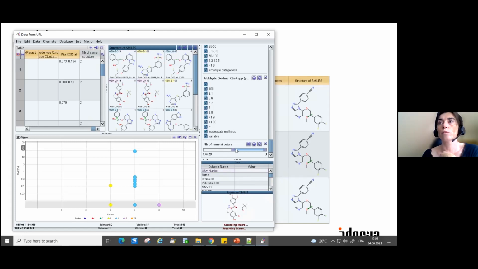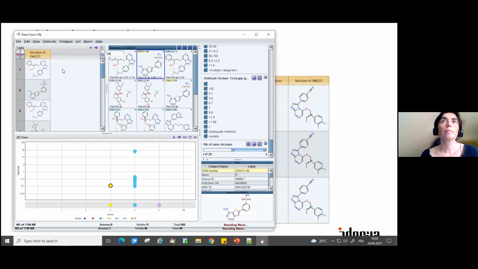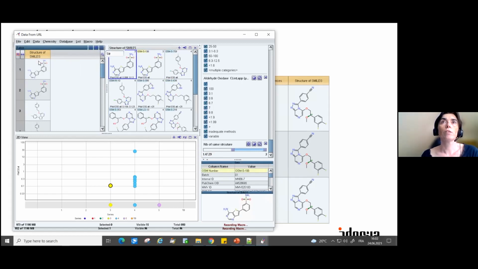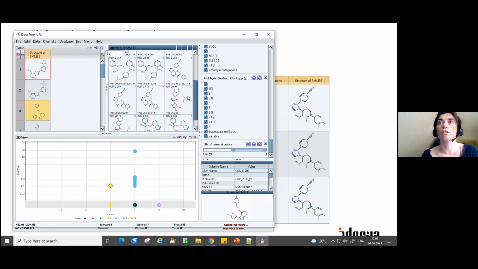So you use the filter. You only want to see those that have a number higher than 1. And you can sort them, and then now they really appear grouped by same structure.